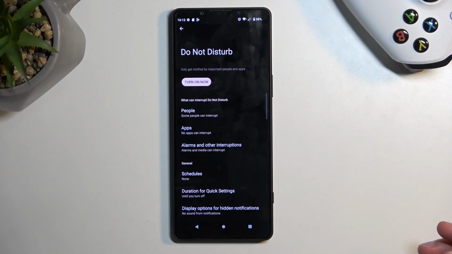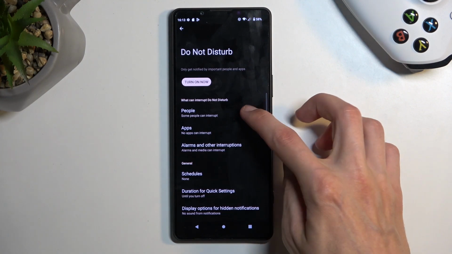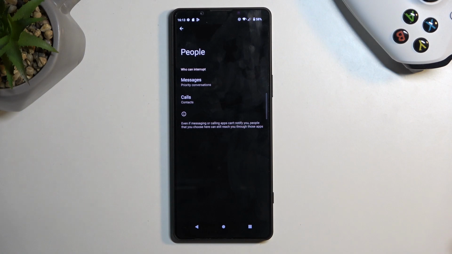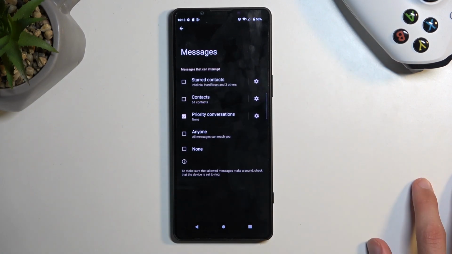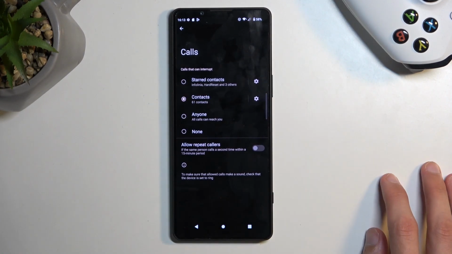So I'm gonna go quickly into a couple more important options. So number one will be people. Here you can select who can call you or message you, and you have a choice between contacts, favorites, anyone or none.